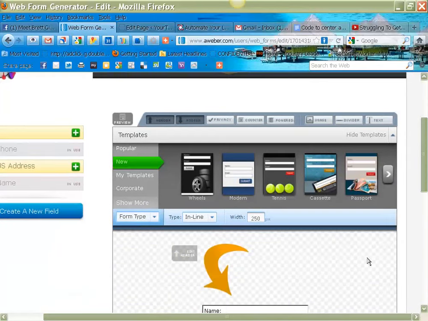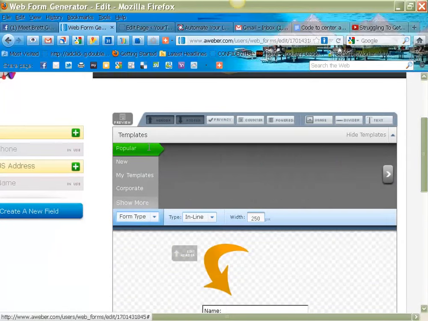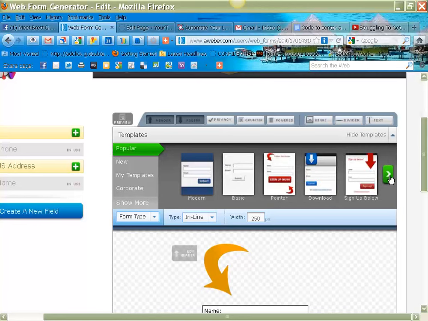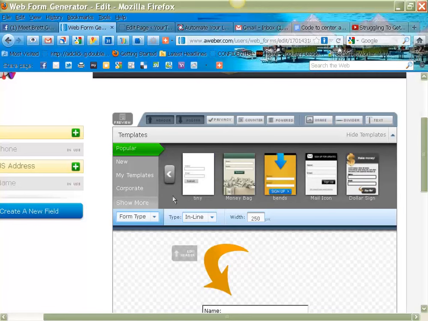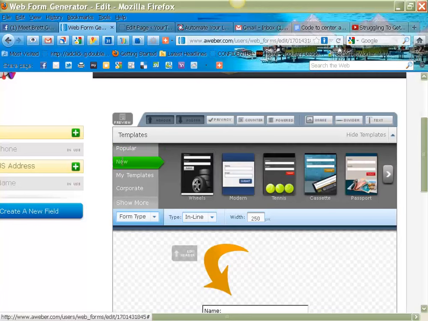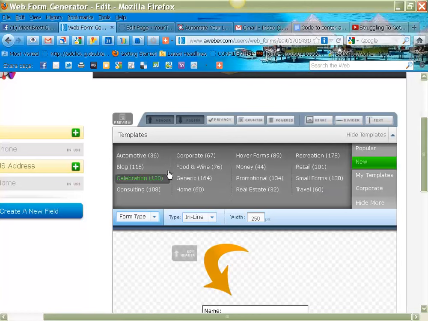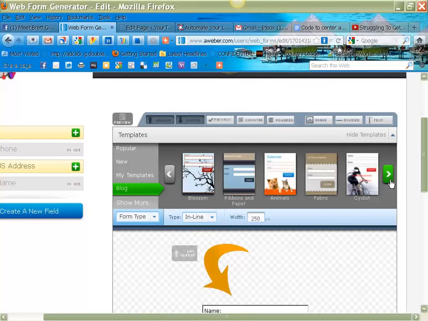Okay. These are all the templates you can choose from. And this populates, and I'll just cruise through here real quick. These are all the options you have. You can come down here to new, pick some other ones, come down here to show more. Let me just do this so I can show you.